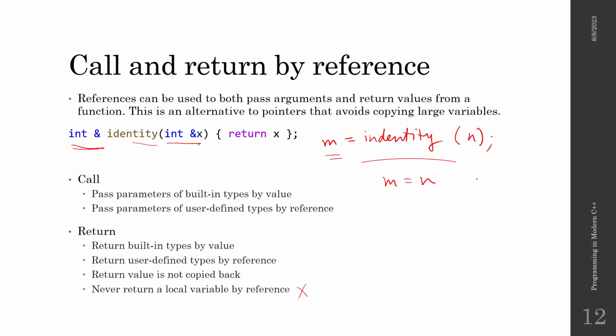But one thing you have to take care of is that you should not return a local variable by reference. What I mean is this: in this function there are no local variables, but suppose in our function we have defined some local variables like int abc, something like that. Then you should not return these local variables by reference.